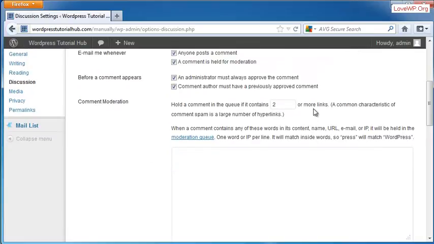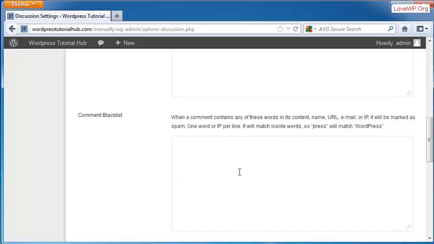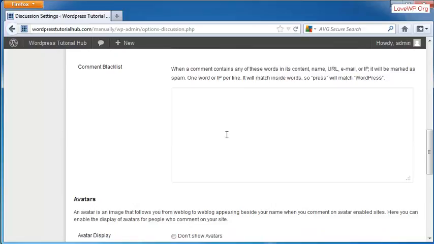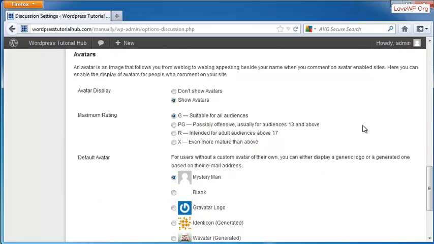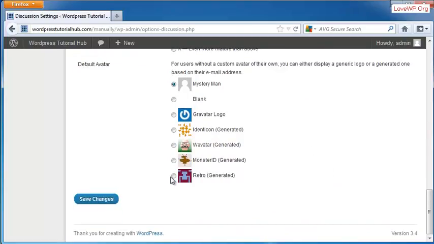If the comment holds 2 or more links, which is very common in spam, you can also make that decision here. You can match words in the content that will have to be in a moderation queue, and then down here you can mark them automatically as spam. At the bottom you can choose whether to display avatars or not, what the worst rating could be for your site and its contents, and if they get a default avatar, it will automatically generate the 4 on the bottom, or they'll just have these 3 on the top, and click Save Changes.